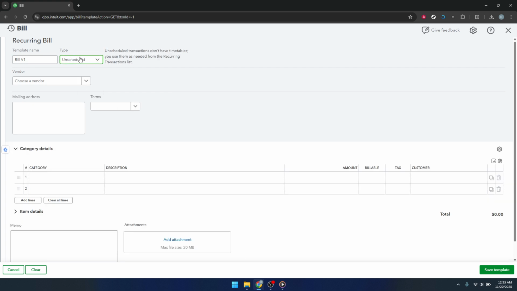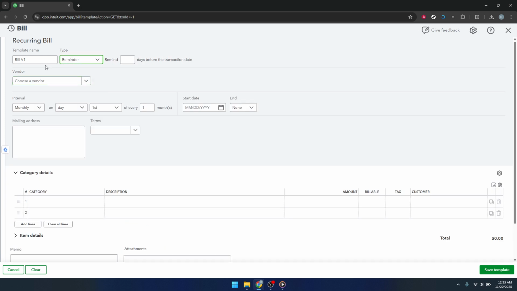After you pick the template type, it's time to enter the template details. Start with a clear template name, something descriptive so you can recognize it later, like office rent, monthly, or software subscription. Then set the interval, which controls how often this bill recurs. You can choose options such as weekly, monthly, or annually, depending on your agreement with the vendor.